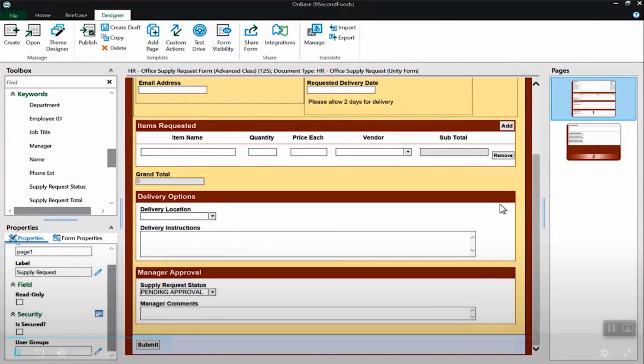can view the manager approval section. Well, they really don't need access to it, and I don't want them approving their own supply requests, so I'd like to hide this form if they are not a manager.